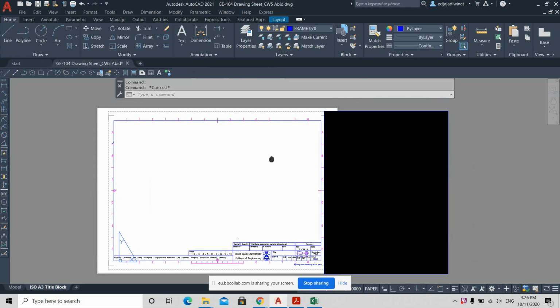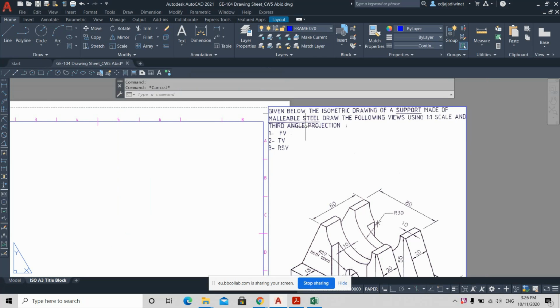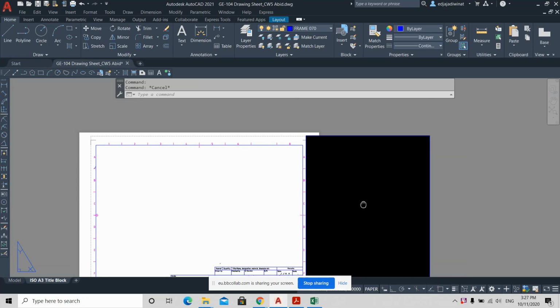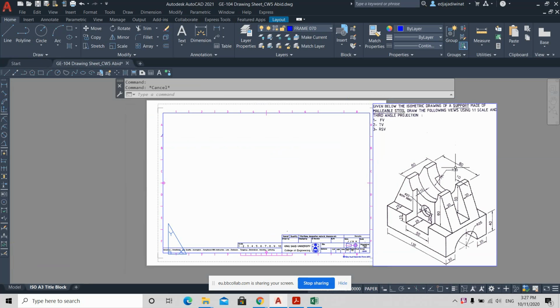Okay, students, let us read the question. Given below the isometric drawing of a support made of malleable steel, draw the following views using 1:1 scale and third angle projection. It requires you to make the front view, top view, and right side view. So, as usual, we need to find first the x, y, and z.